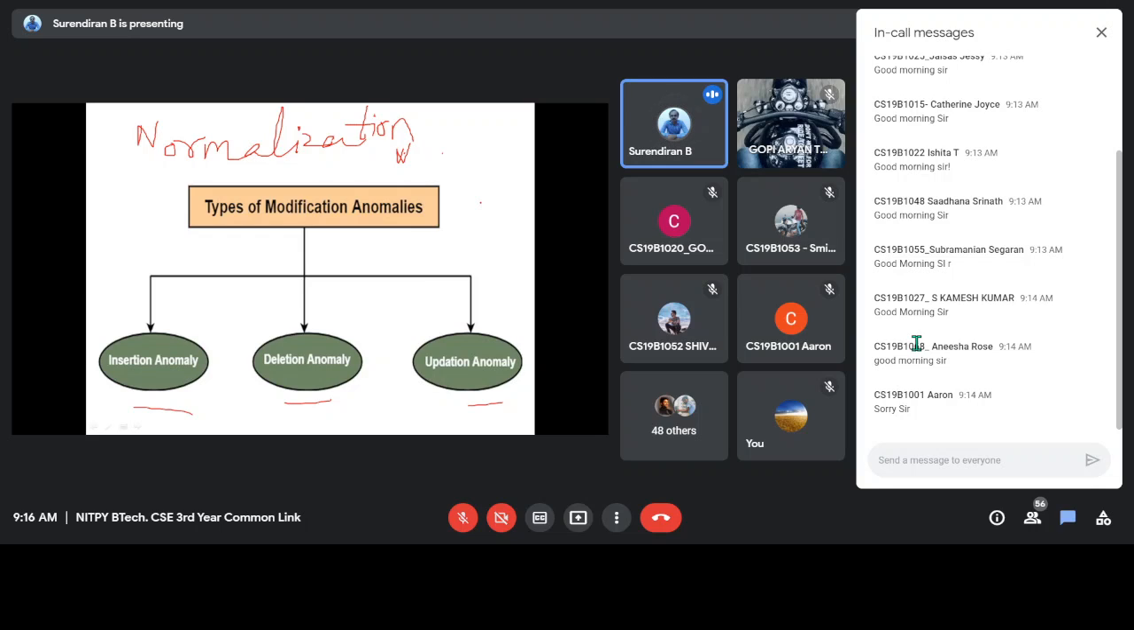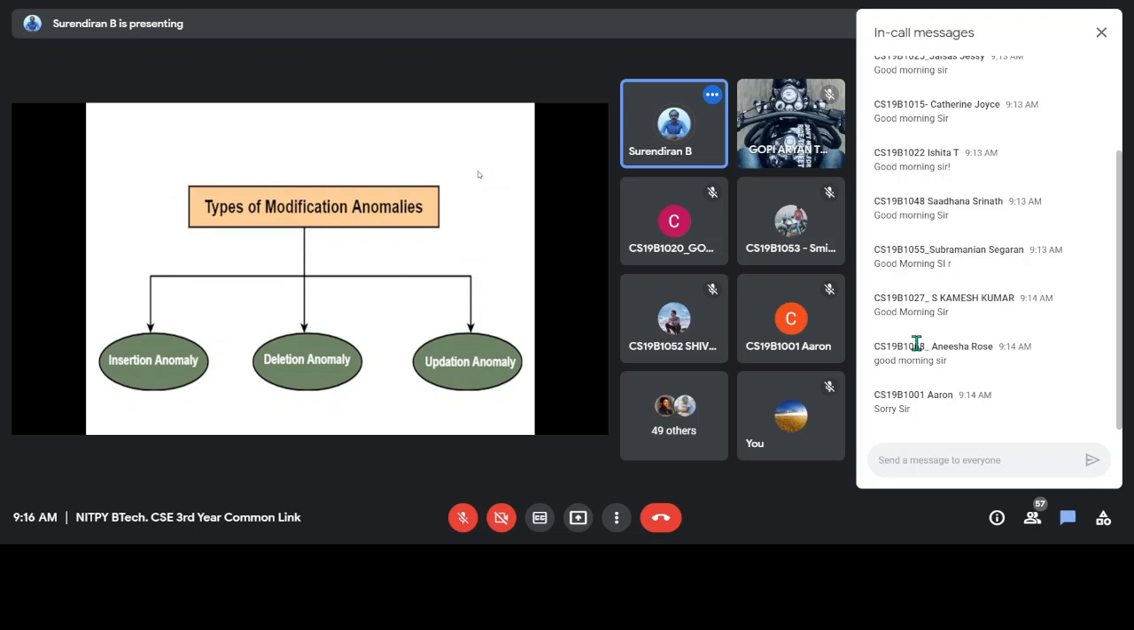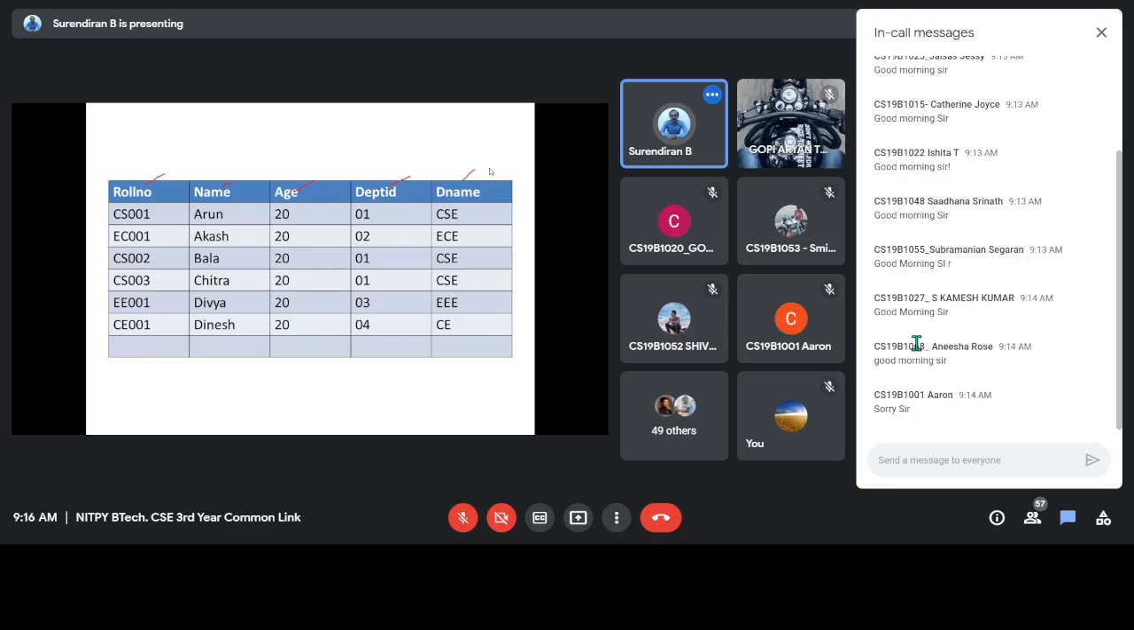Three types of anomalies. Let us take an example, a student database. Here we have various attributes, that is roll number of a student, name of a student, age of a student, department ID, department name. So first anomaly is insertion anomaly. Here the roll number and department ID together form a primary key.